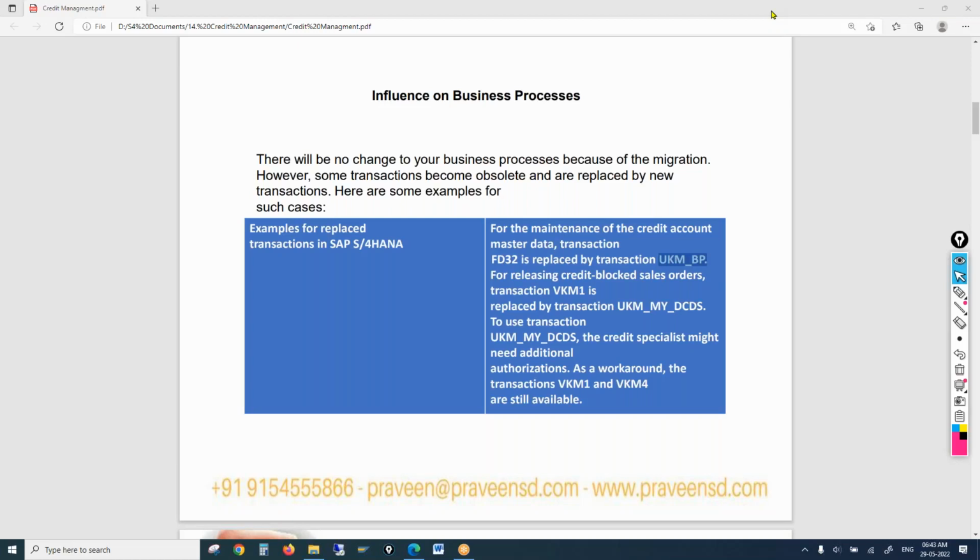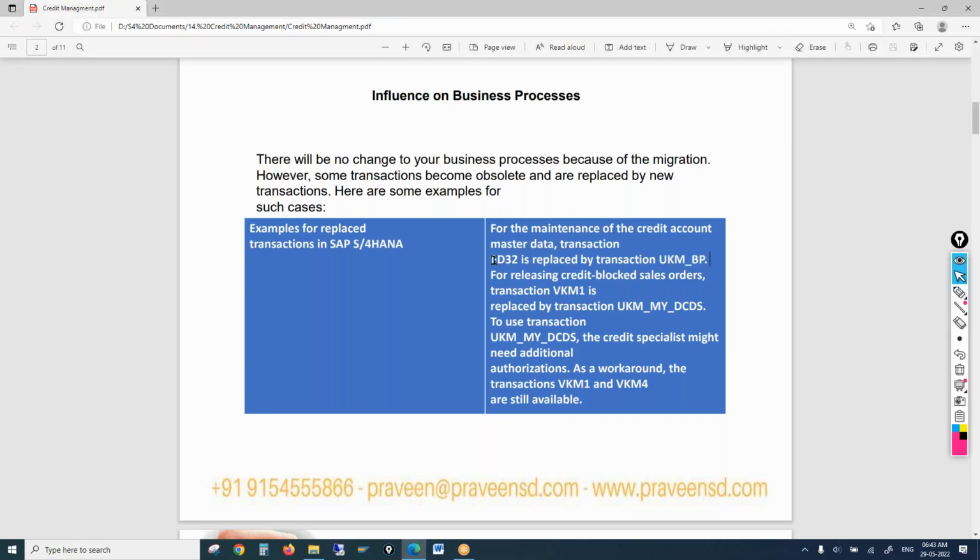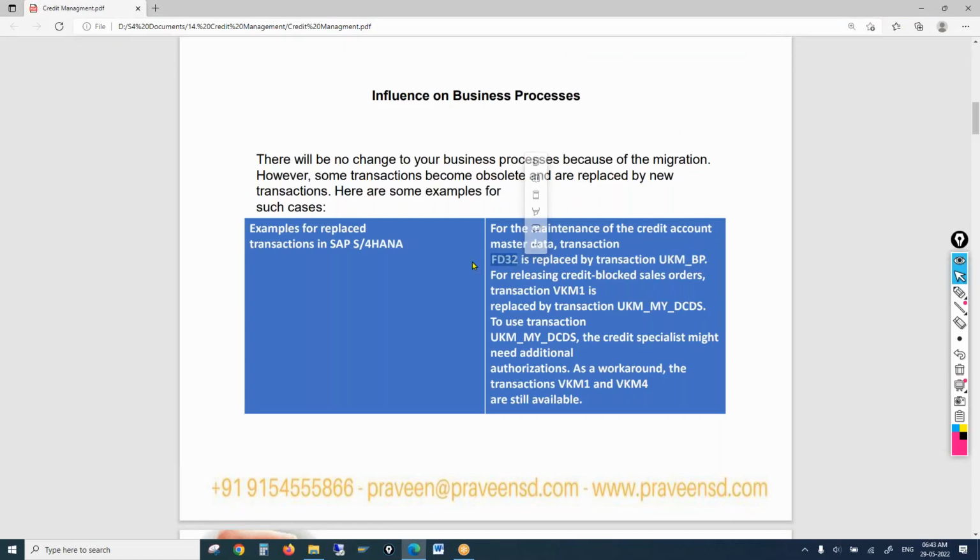So today, whatever credit management configuration we do, we do at the BP level, but not at the customer level. In the ECC, we used to configure credit management at the customer level, and we accessed that through FD32. But today there is no FD32 because we are not maintaining credit management at the customer level, but in fact at the BP level, because FSCM uses BP. The application component for FSCM is UKM. UKM is the application component. So UKM underscore BP, UKM underscore MyDCDS, UKM underscore elements. These are all various transactions. So there is no FD32, and that is replaced with the transaction UKM_BP.